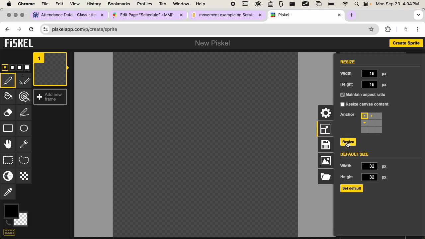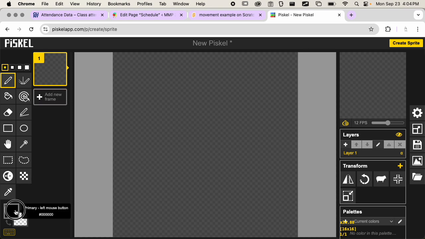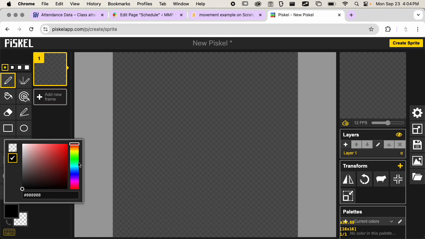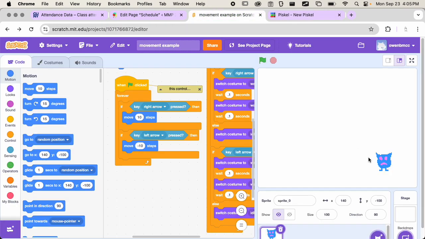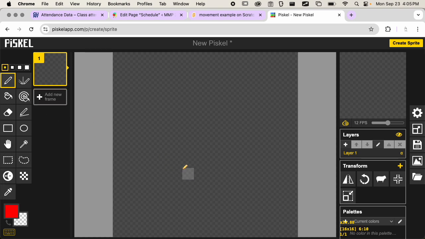Hopefully I'll be able to draw something that looks good in this very small window. Let's do a red bird so it'll stand out from our blue character. And I'm just going to do something very simple, just a 2-frame animation of a bird. So I'll draw a little circle.